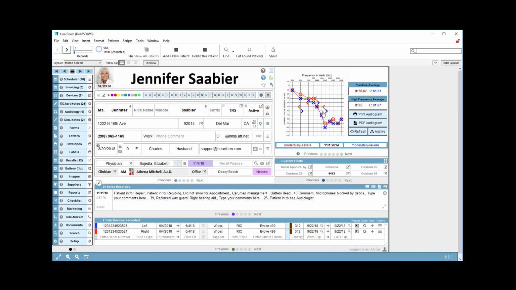This screen doesn't show a lot of information. It's intended just for an overview purpose, but right now I see the right and left ear and bone. I see the pure tone average, high frequency average for right and left ears.